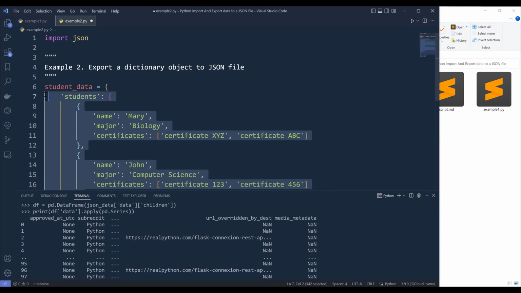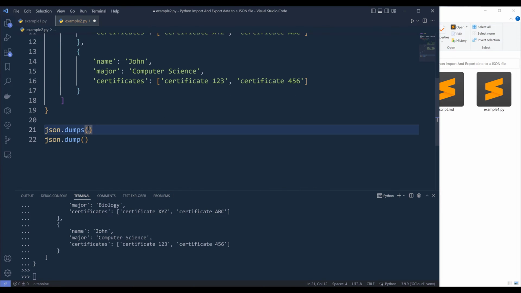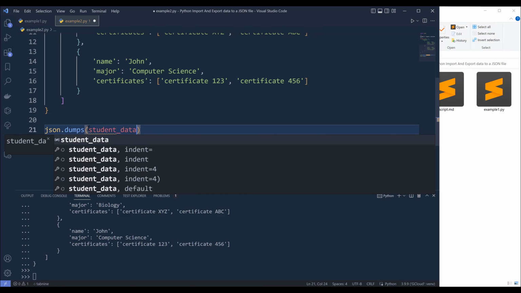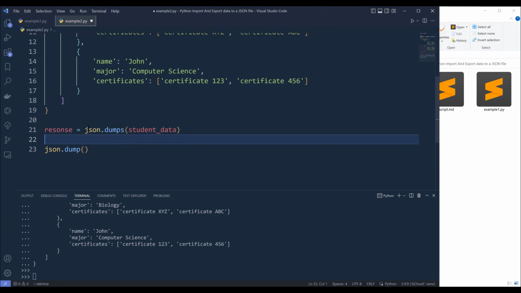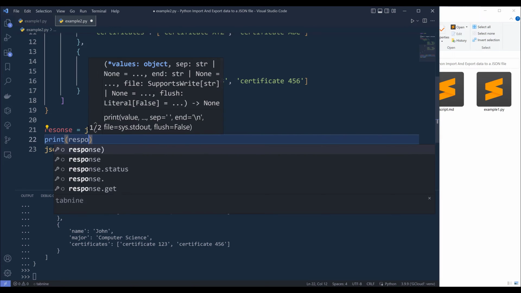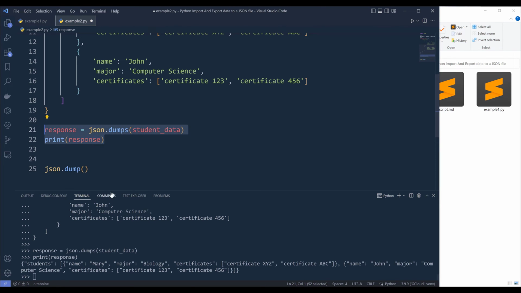Now here, let me go ahead and create this student data object. Now if I pass the student data object to the dumps method, and I'll name the output as response and print response. And I forgot the p here. From the dumps method, it's going to return the JSON string that we can pass to other APIs or any other online service that accepts a JSON string as the input.